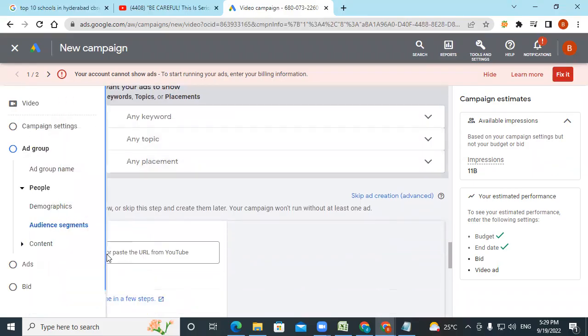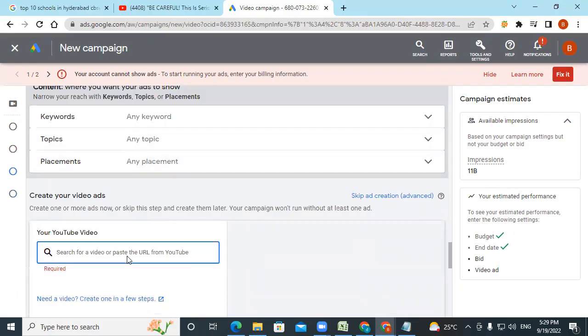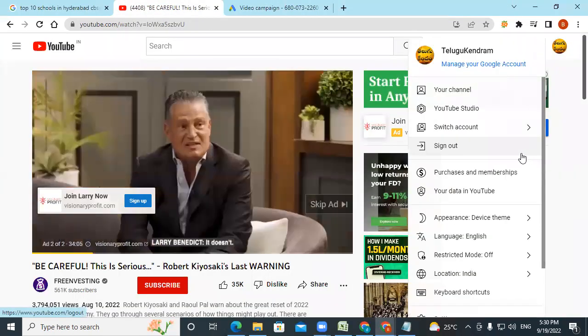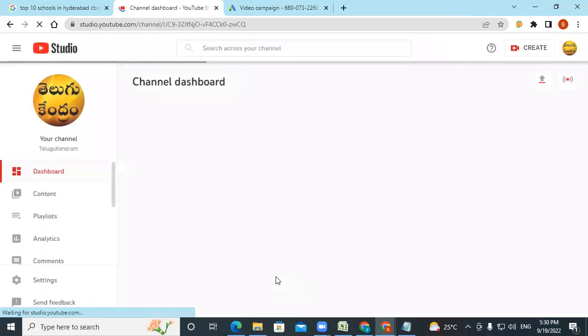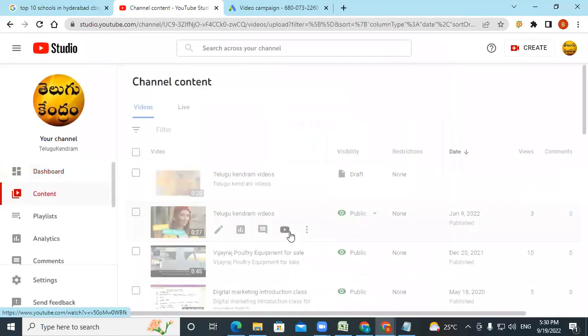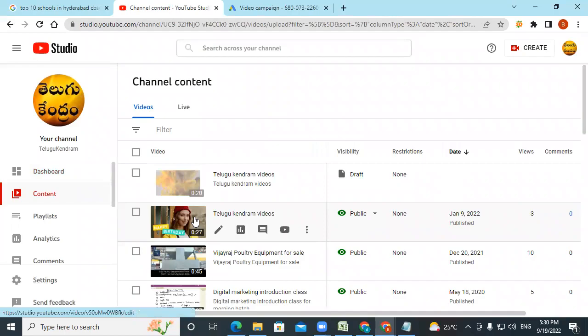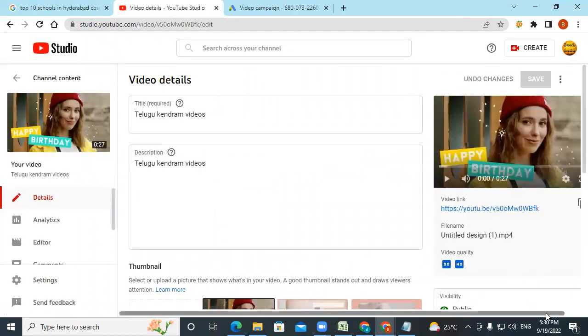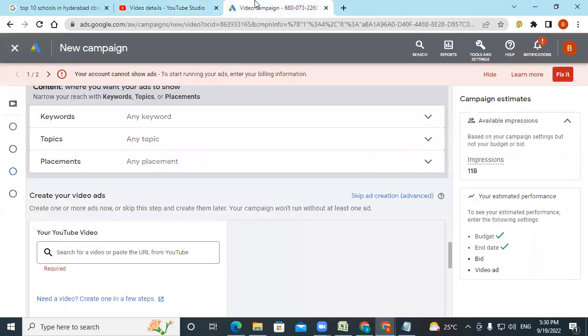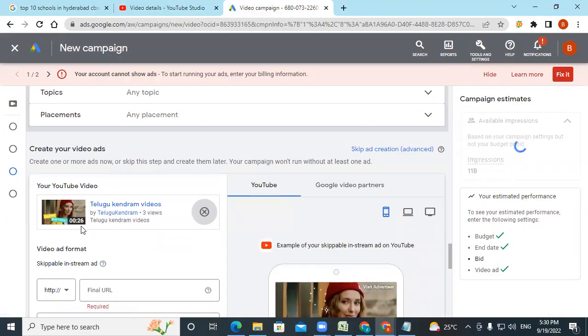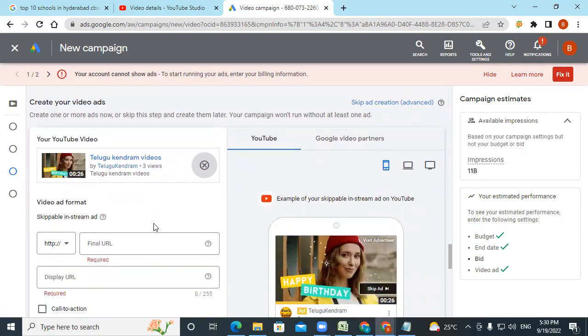And here you are going to give your video URL. Didn't I tell you, first of all, you should put your ad on the YouTube channel? From there, you are going to get the URL. So I'm going to my YouTube account. Let me pick up this video. Copy the URL of the video. Paste it. It is 26 seconds. Obviously, it will be a skippable ad.